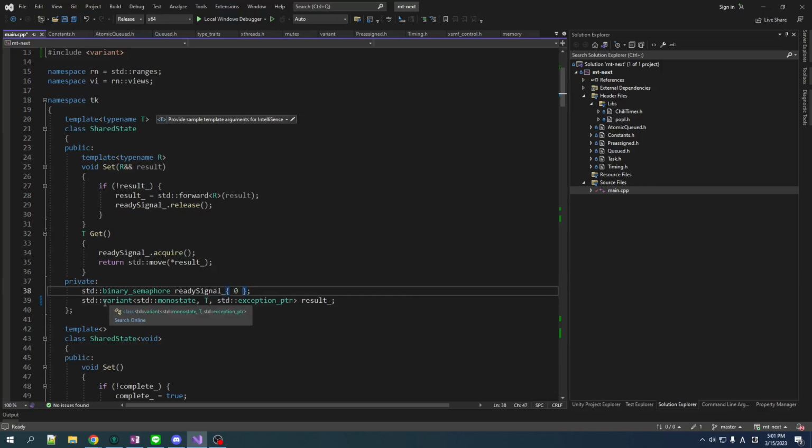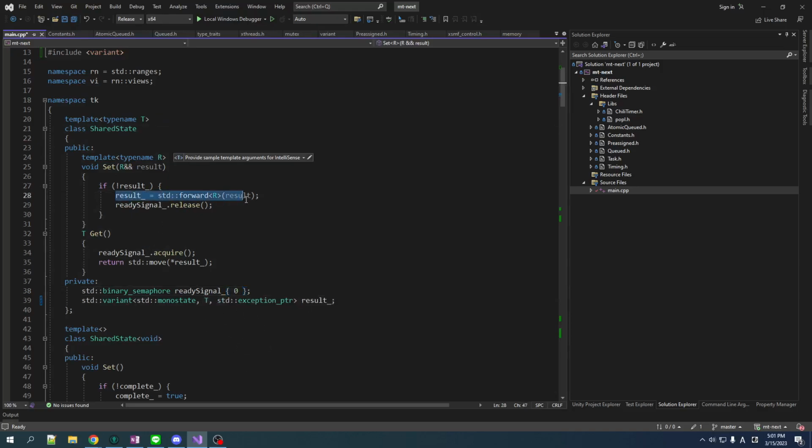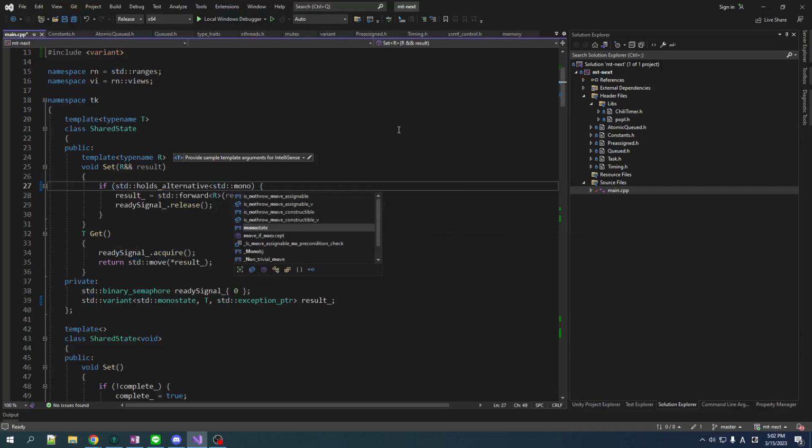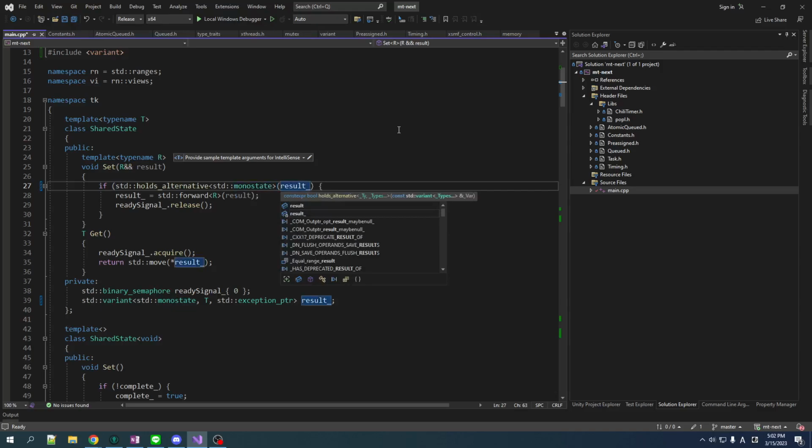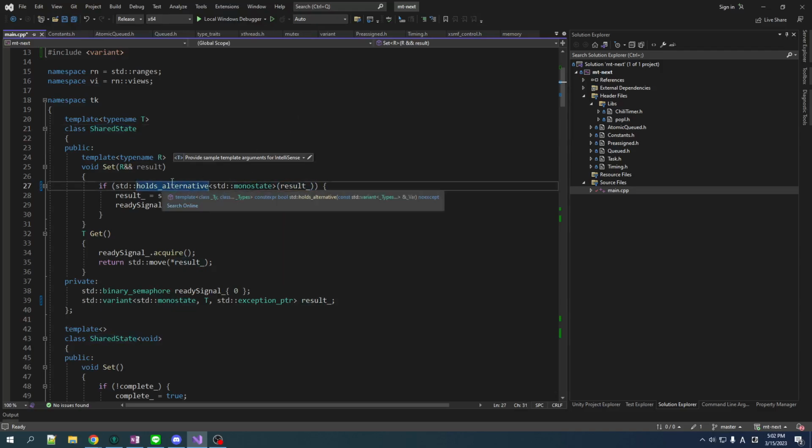One of the beauty things about the variant is you can assign to it just like you would assign to a T or an exception pointer. So this line here actually just stays the same. Now with the std::optional, you can use it as a boolean to check whether it holds a value or not. You can't do that with a variant, but what we can do is check to see if it holds a monostate. We only want to set if it's empty, and it's only empty if it holds a monostate. So we do std::holds_alternative<std::monostate>(result). And there you go. If it is empty, then we set it.